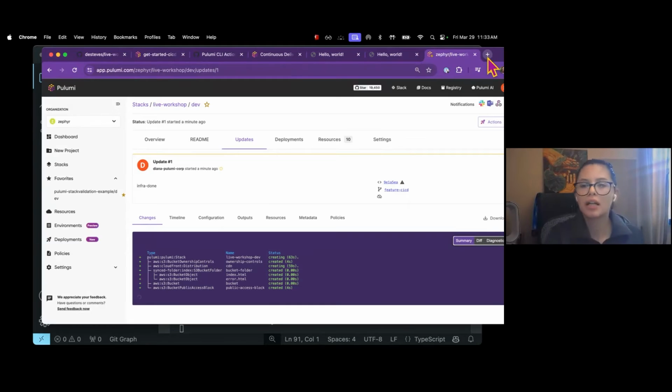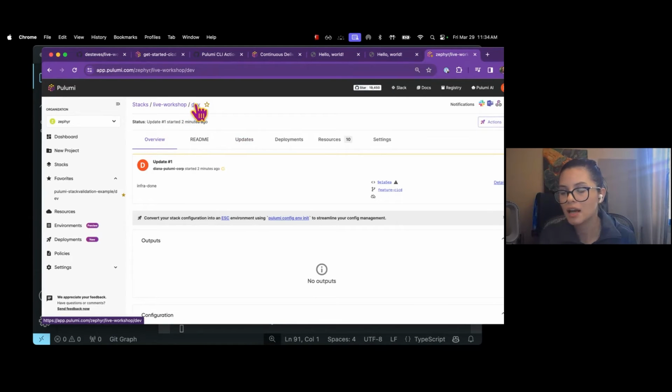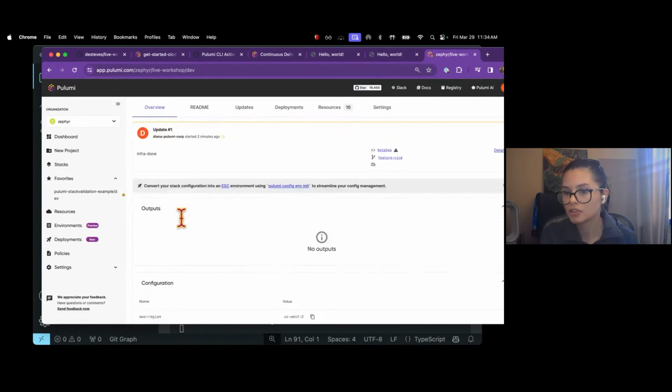So in Pulumi Cloud, I can see all of my stacks that I have defined. I can get a high-level overview of all of my different Pulumi programs that I have created. Again, you do have a free individual account. This is what I use for my pet projects. And I can go ahead and see how my stack is doing. I can see all of the different updates, right?